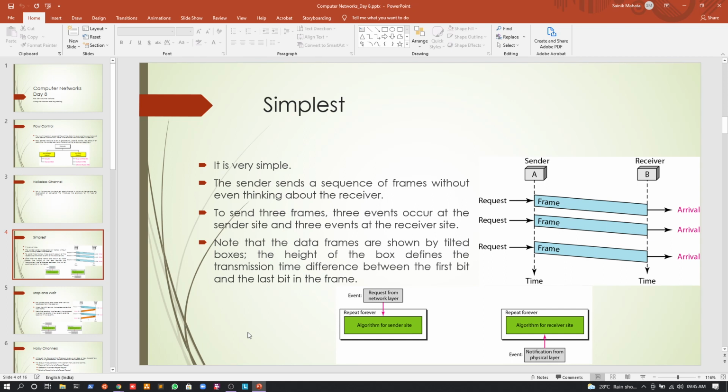The sender sends a sequence of frames without even thinking about the receiver. As we were discussing earlier, it can happen that the sender is sending the frames to the receiver and does not wait for an acknowledgement from the receiver. If the receiver receives the frame, then it is fine. If it does not receive the frame, then it's the problem of the receiver, not a problem for the sender. So whenever the sender has a sequence of frames to send, it just sends the sequence of frames without even thinking about the receiver.